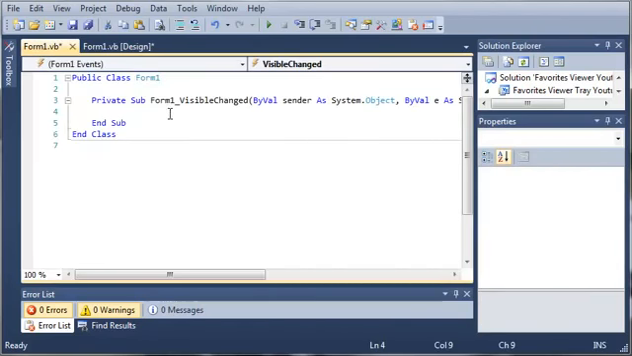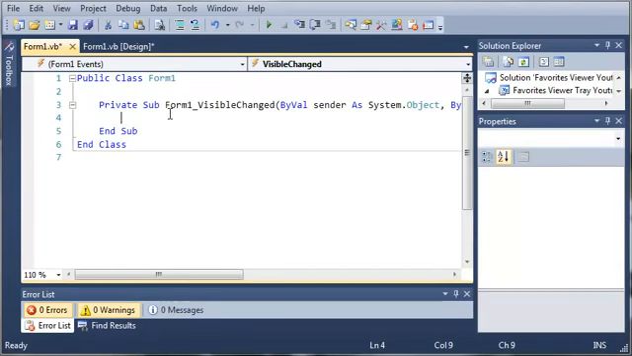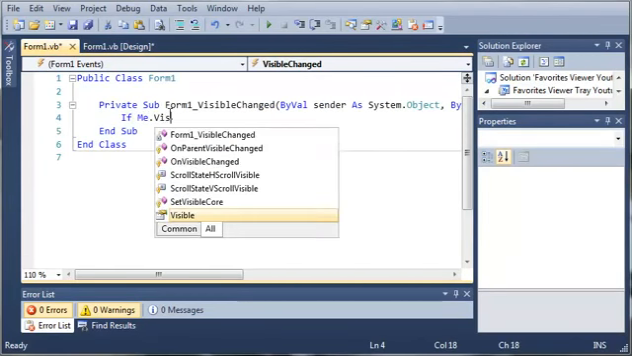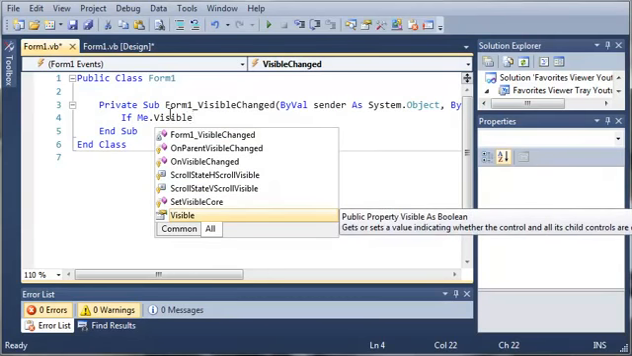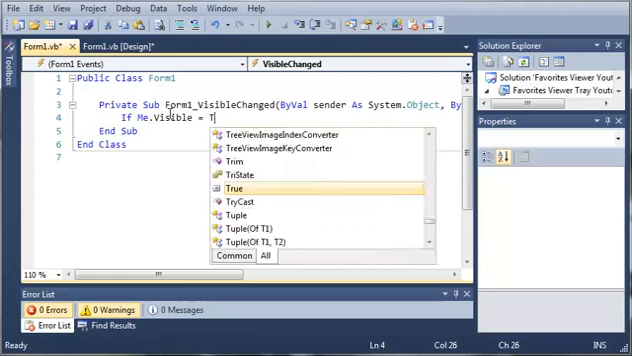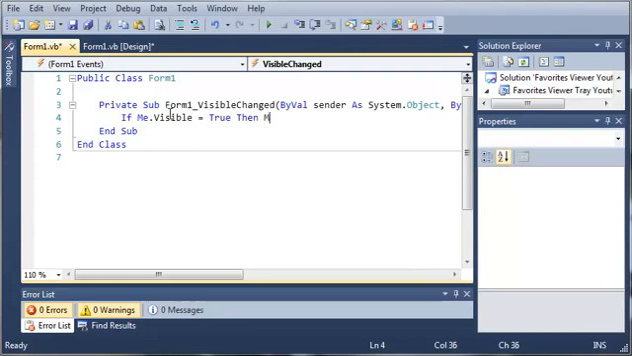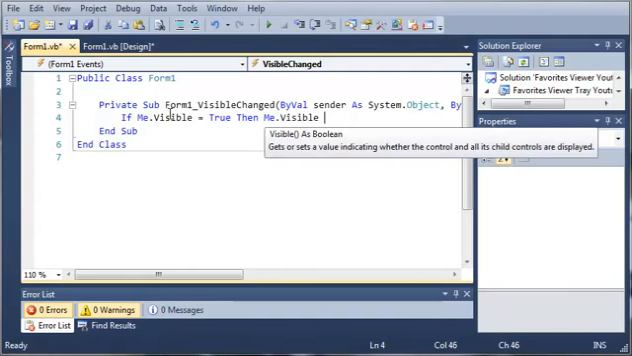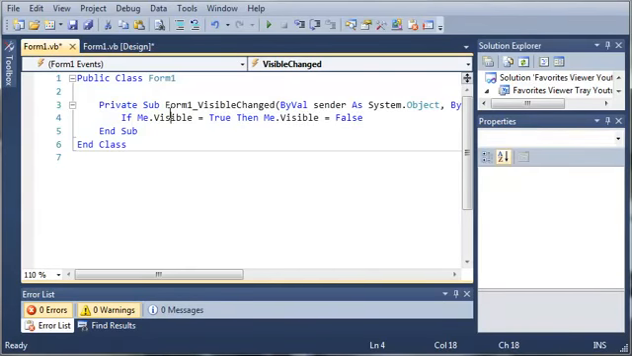So we'll just use a simple if statement here. So if Me.Visible, so it gets or sets a value indicating whether the control and all its child controls are displayed. So if Me.Visible equals true, then Me.Visible equals false. So what this is going to do is, if Form 1 is visible and all of the controls on it are visible, then it's going to set it to where it isn't visible.